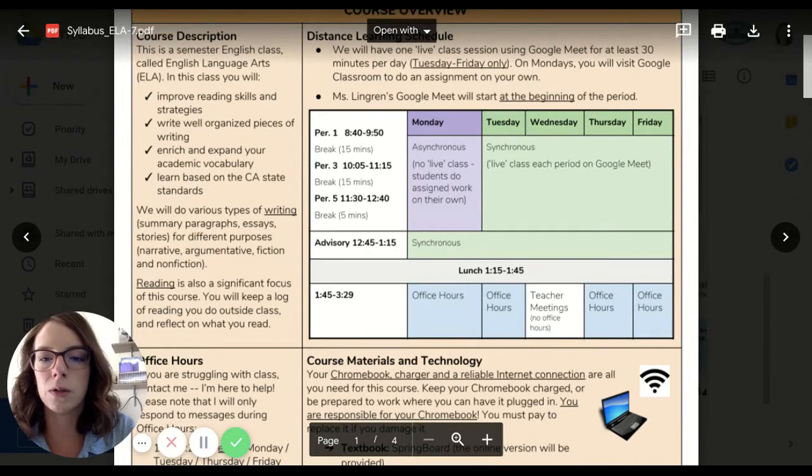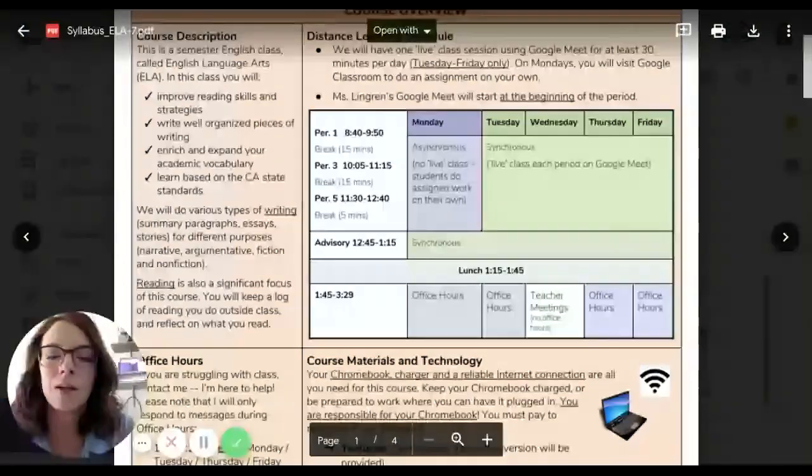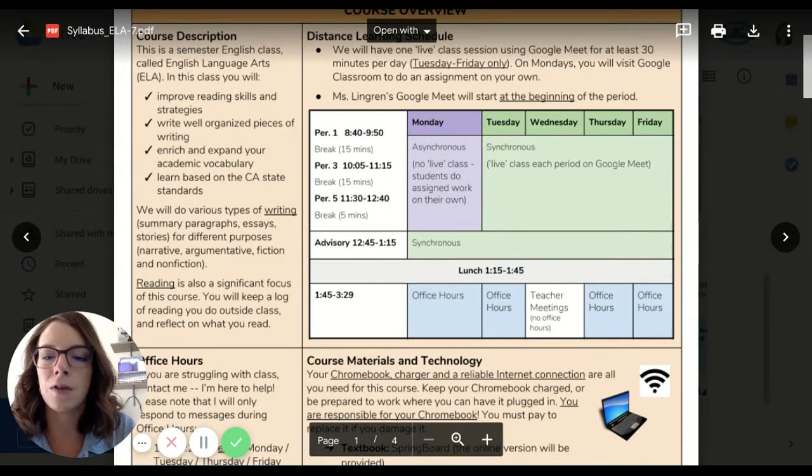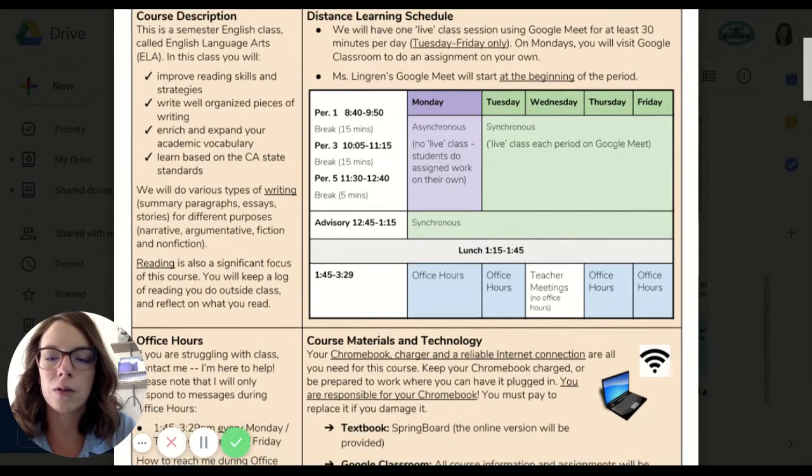In this class, we're going to work on improving your reading skills and strategies, writing well-organized pieces of writing, enriching and expanding your academic vocabulary, and learning on our California state standards.